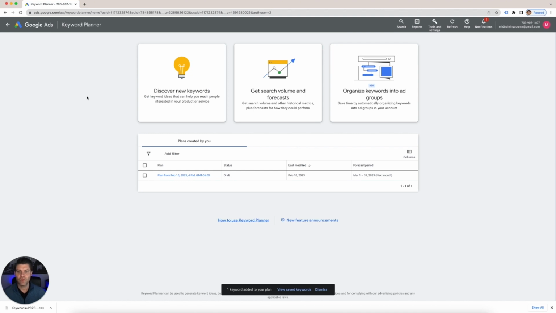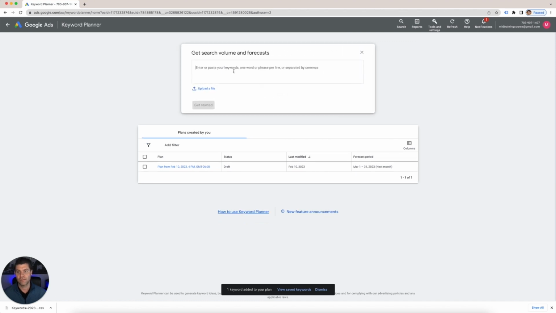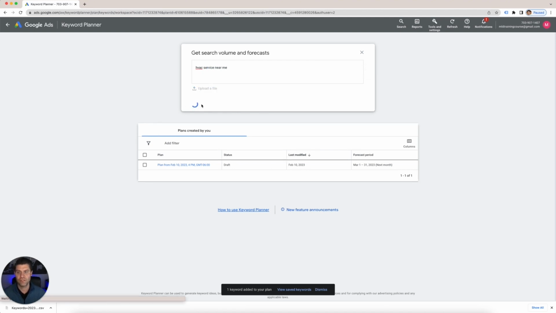The other option is if you're trying to get some ideas maybe for some future campaigns, you can always go to Get Search Volume and Forecasts. And here you can put in your keywords. I'll do HVAC service near me, just to get us started.